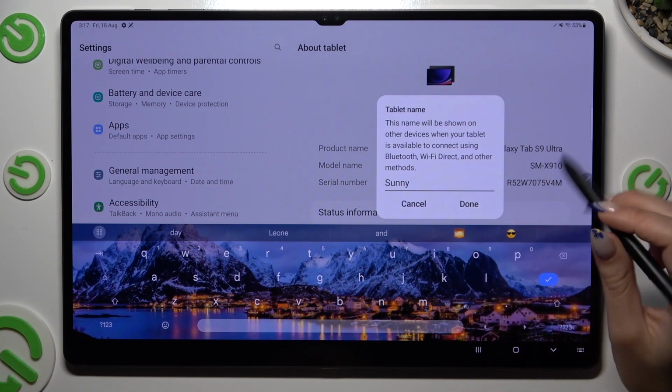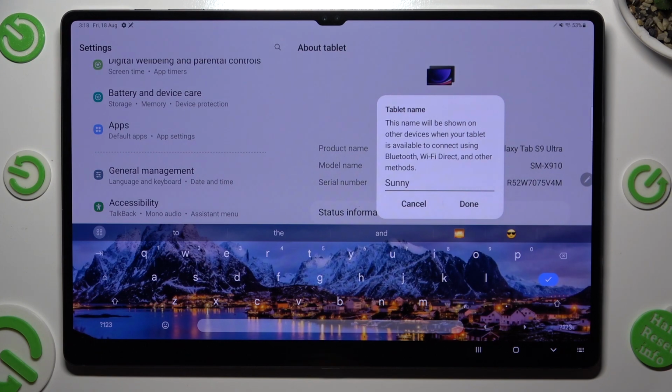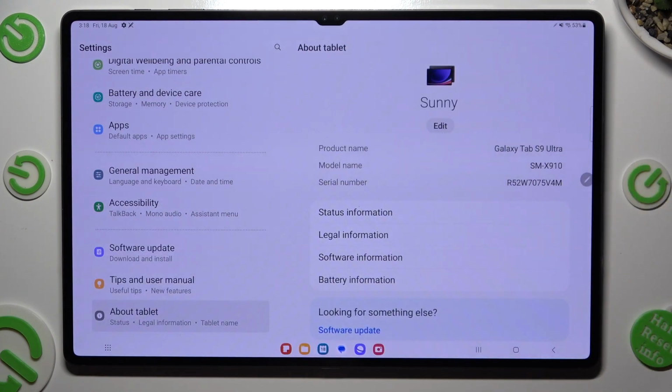Now to save your new name, hit Done in the pop-up. So when I do that, as you can see, the name of my tablet has changed.